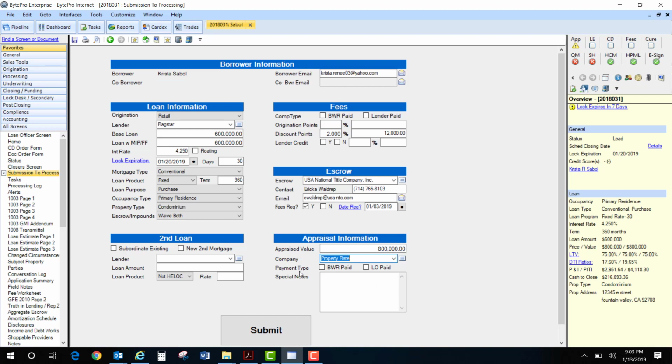Next, you're going to choose your payment type. I'm going to choose LO paid. Special notes, you would enter any special notes you would like your processor to know about the loan file. It doesn't have to do with their appraisal. You can say that you're still pending, I don't know, pending a pay stub.